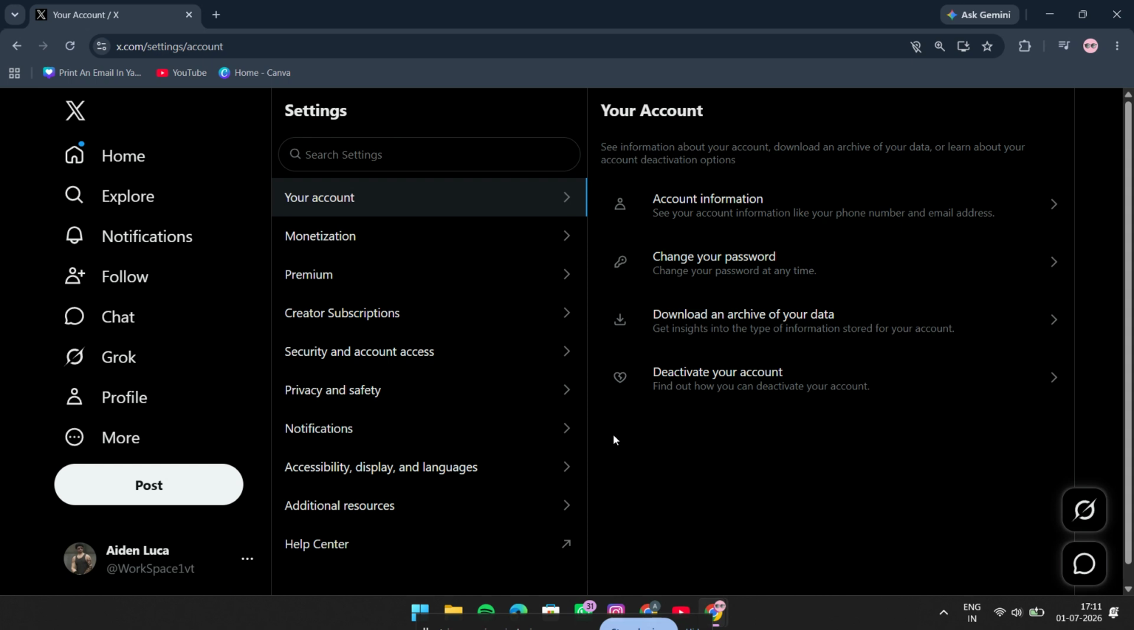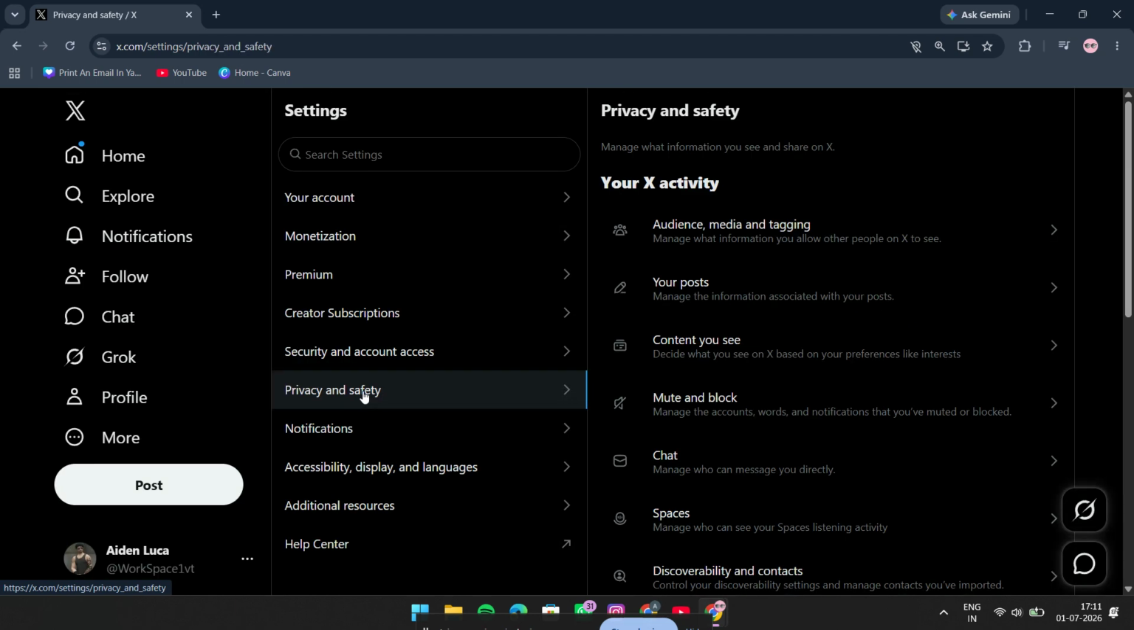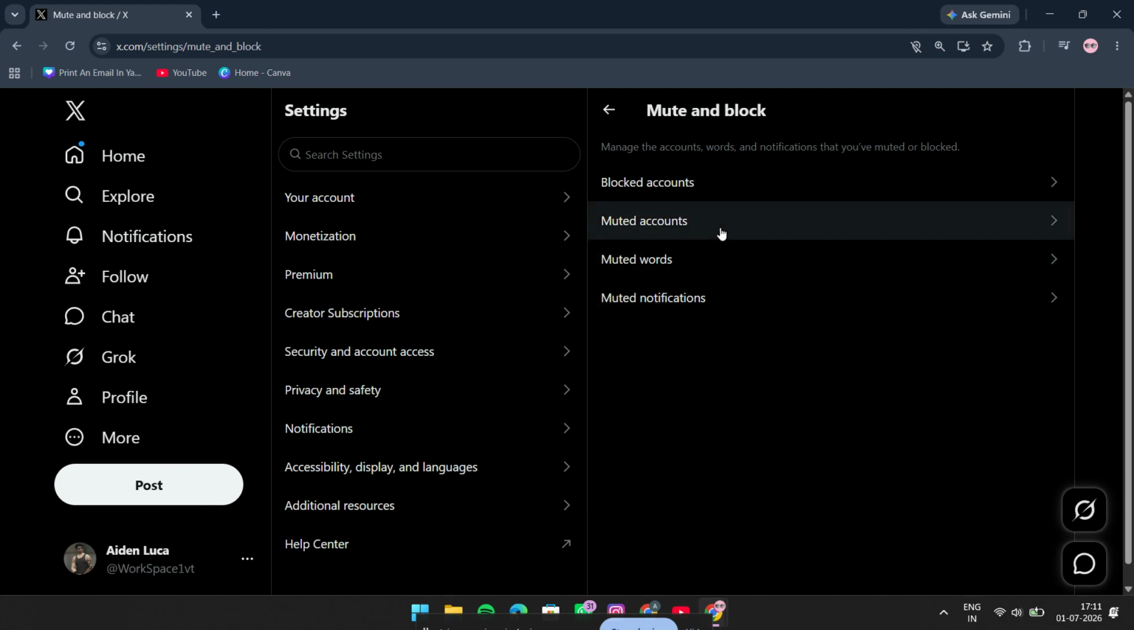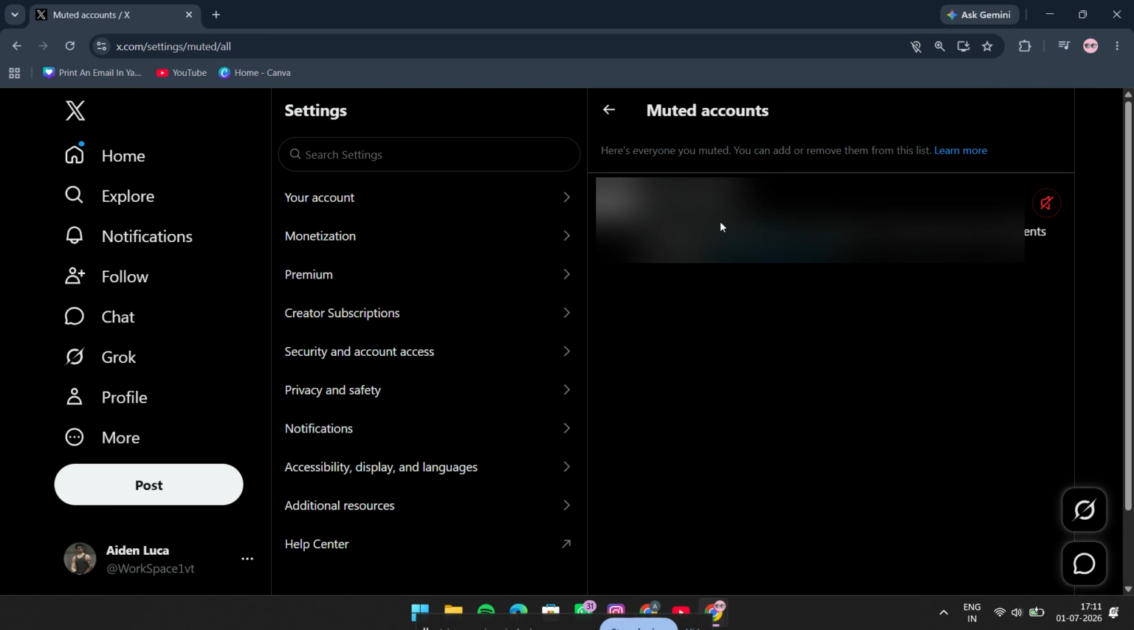Next, click Privacy and Safety. This section contains the options for managing what you see, who can contact you, and which accounts you have muted or blocked. Now look for Mute and Block and click it. This will take you to the area where you can manage muted and blocked accounts all in one place. After that, click Muted Accounts. Here you'll see the full list of accounts that you've muted on X.